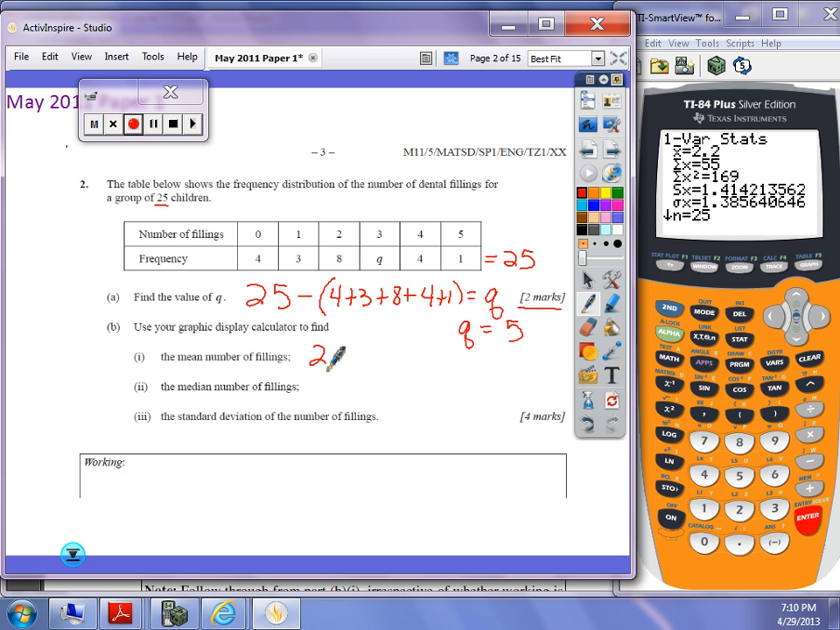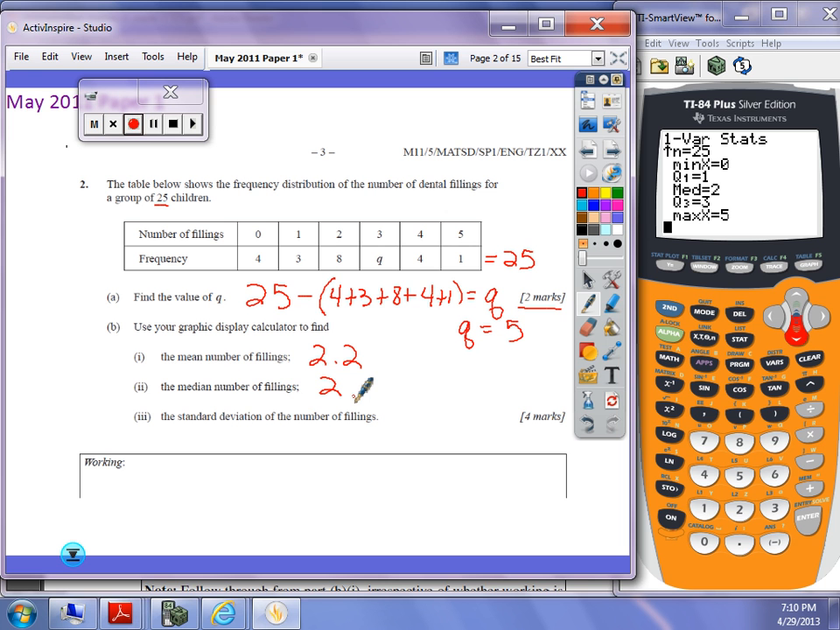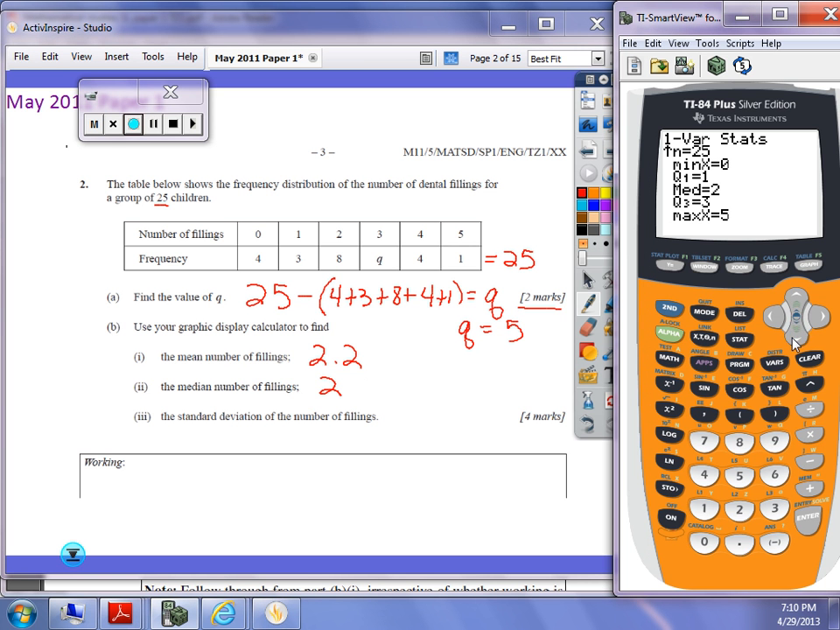It says I'm allowed to use my graphing calculator to just write that down. The median, so you need to scroll down a bit. There's my median value of 2. In the standard deviation, remember for IB, oops, I got to scroll back up a little bit. There are 2 values, the sample standard deviation and the population standard deviation.